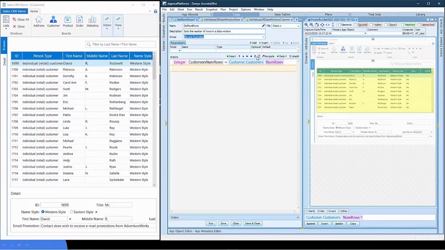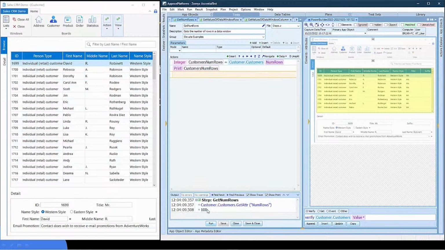And then I can print the value that's returned. So I'll put that here like that. And when I run this test, it's going to give me the number of rows in this table. So it's quite easy to do, as you can see.